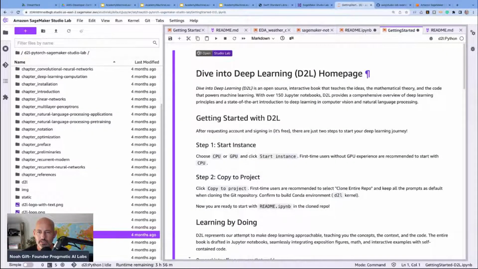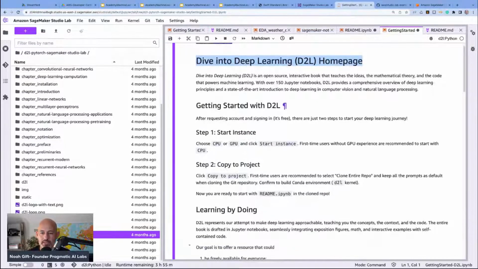And it says Dive into Deep Learning homepage. So this is an open source interactive book that teaches the ideas, the mathematical theory, and code for machine learning. So this is kind of a cool concept, right? They have their homegrown tutorial here that you can go through, and actually notice there's a link here. So if I wanted to check this out locally from GitHub, if I click this link, it would then go and open it inside of here.